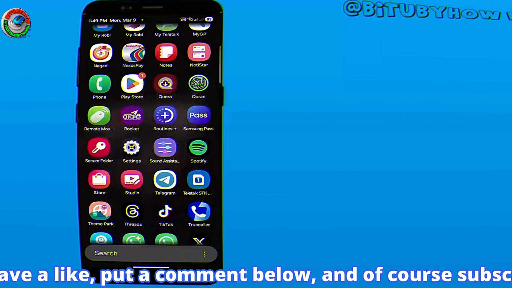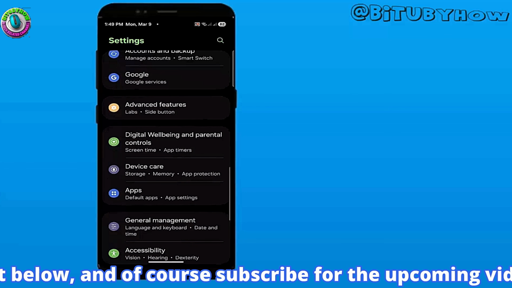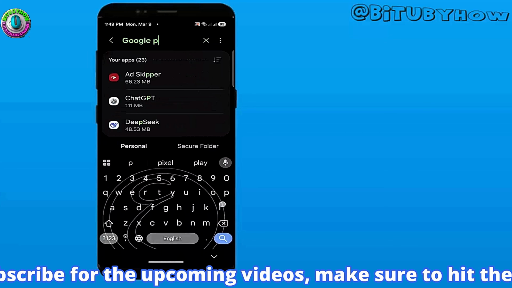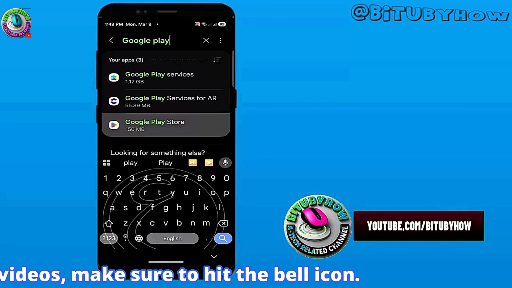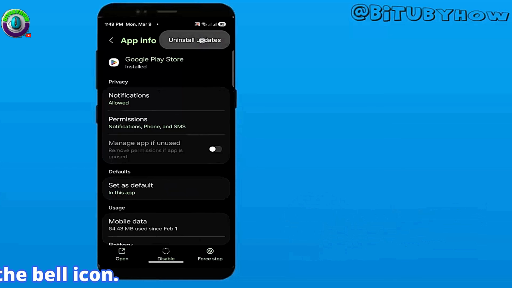Method number 2. Open Settings once again. Tap on Apps. Search for Google Play Store once again. Open it. Tap on 3 dots. Tap Uninstall Updates. Tap OK.